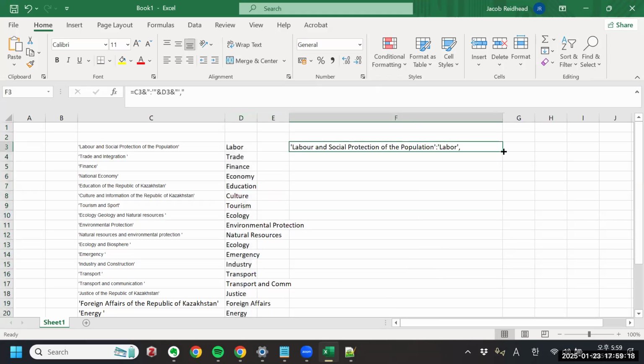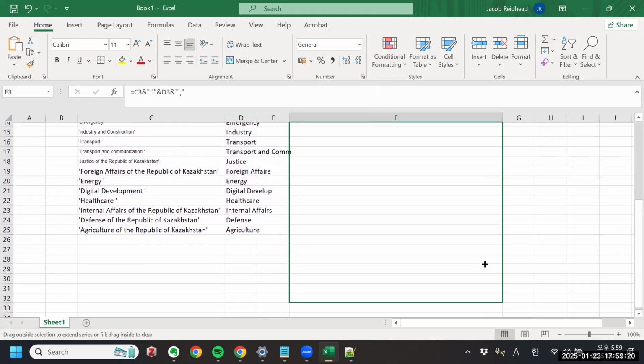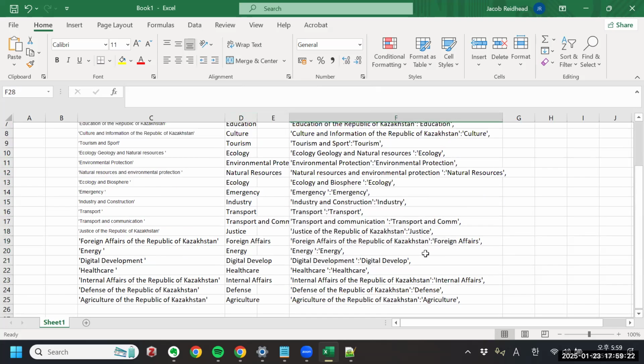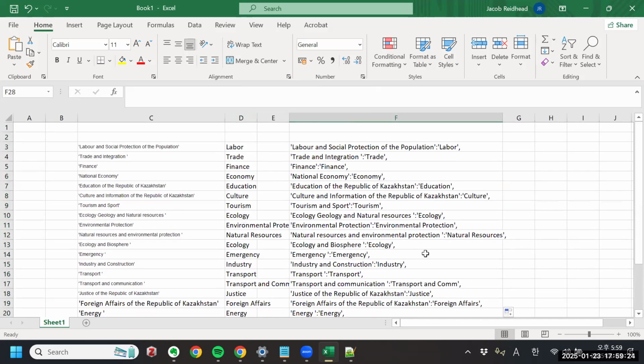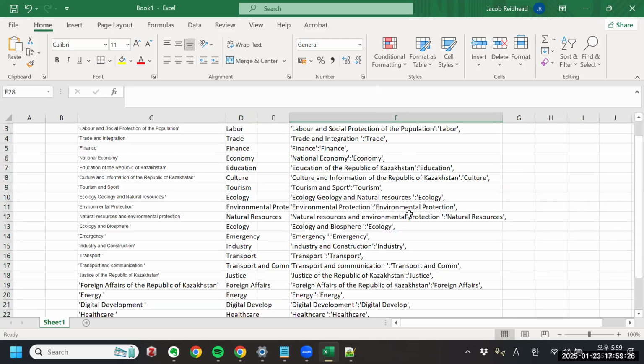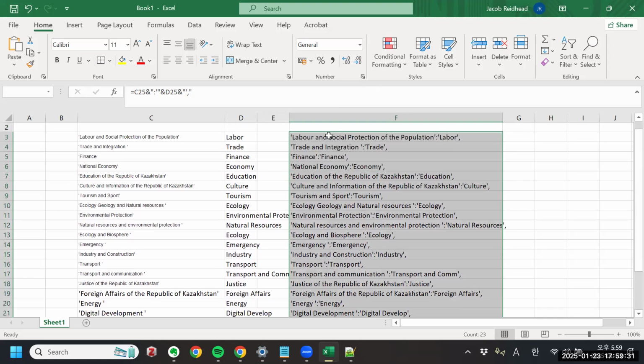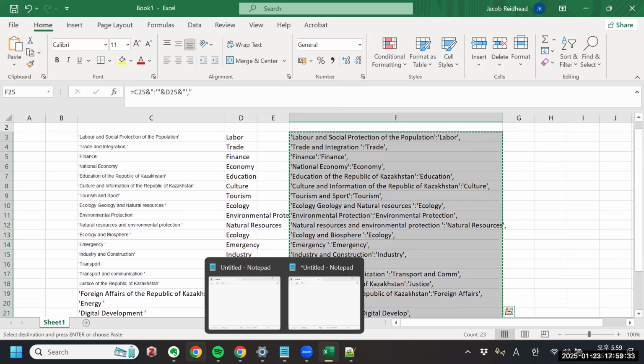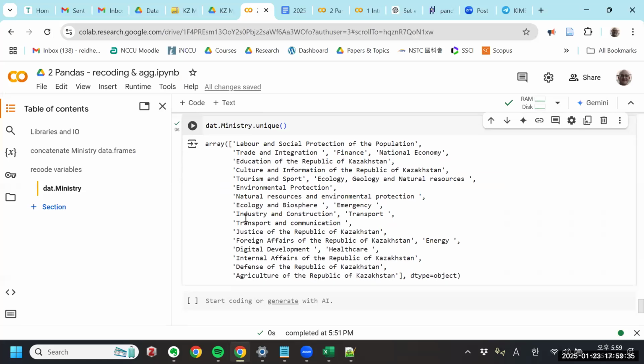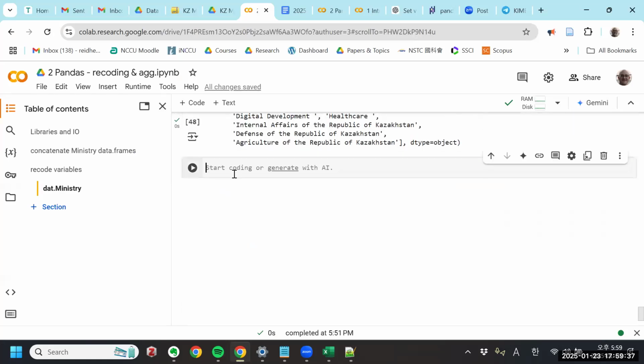Okay, so now if you just drag that all the way down, right? So that's my dictionary. I'm going to copy and paste that back in the Python code. So I'm going to create a dictionary. It's going to be called ministry dictionary equals.